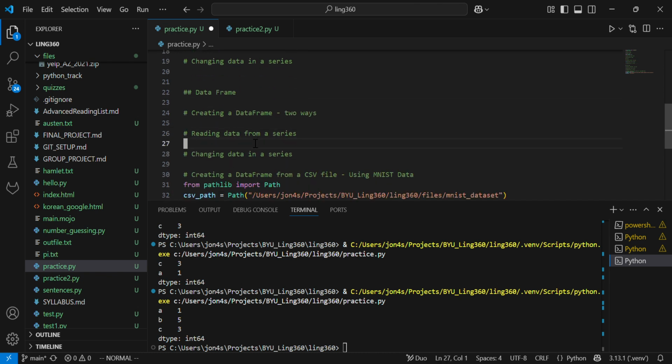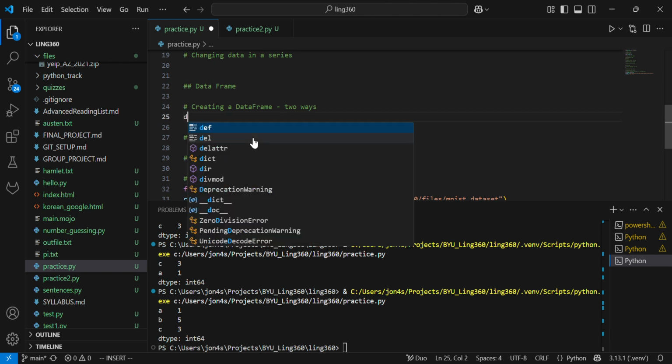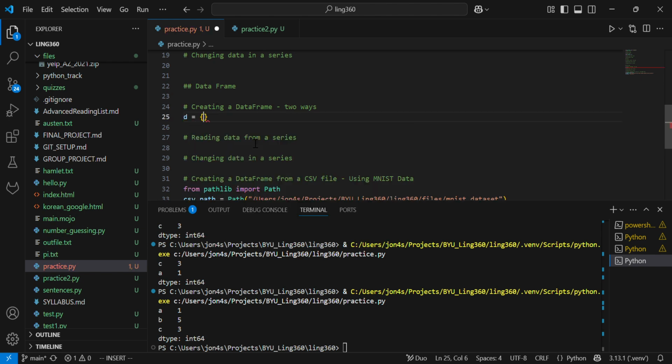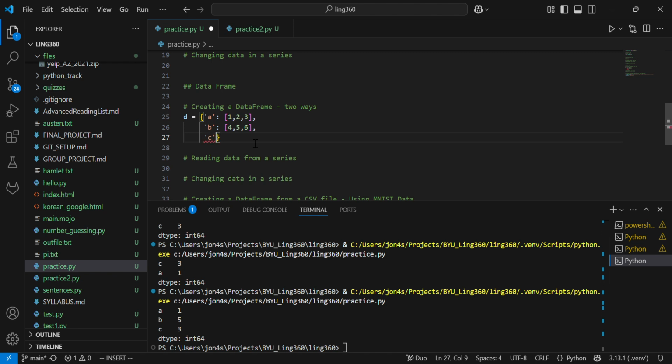Okay, so let's start working with data frames. Okay, so now we're down to this section. There are a couple of ways we can create data frames. We can use a dictionary object. There's a few ways to do this, but probably one of the easiest is to pick a key, and then instead of a single value, have a list of values. We could do a list of numbers, and then another key and another list of numbers. These lists need to be the same length because a data frame has equal length columns and rows.